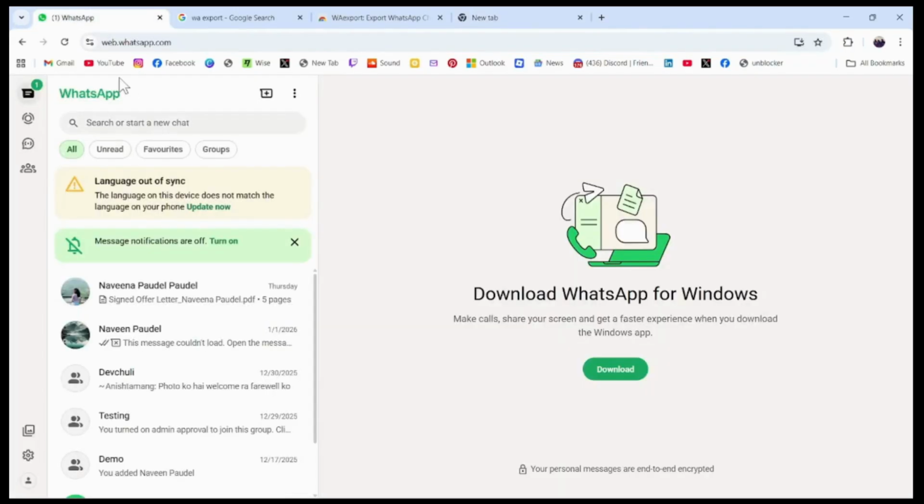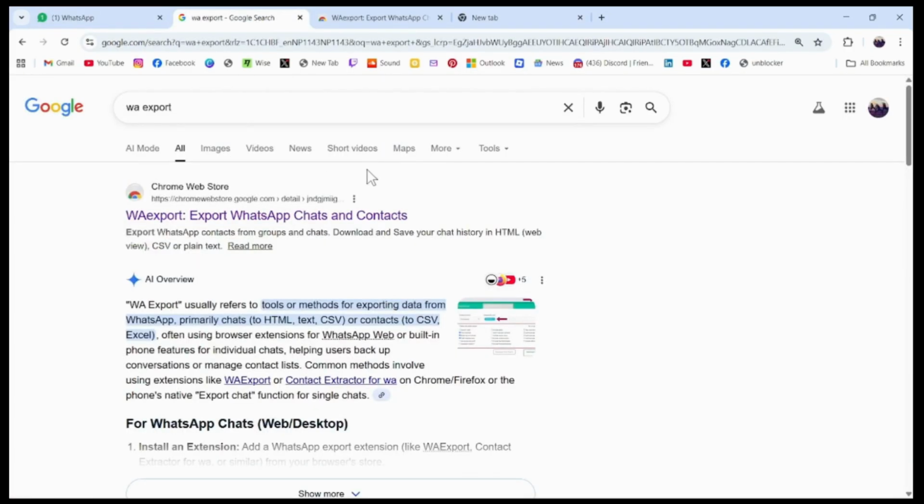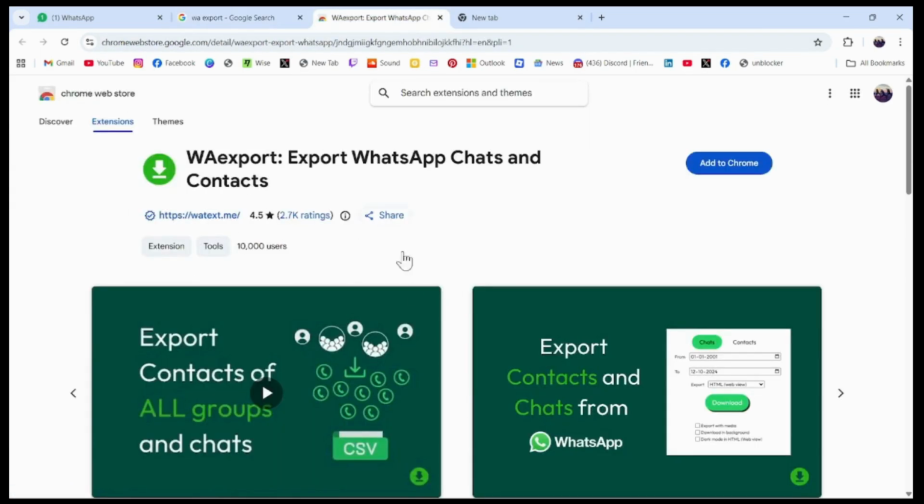Search for web.whatsapp.com and make sure that you've logged into your account. Now, once you've logged into your account, on the next tab, we need to search for WA export, which is export WhatsApp chats and contacts. You will have a Chrome Web Store link. You need to just simply click on it, which will take you to this kind of interface.